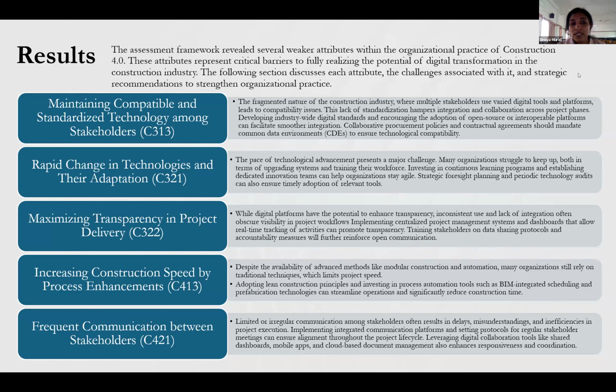So maintaining compatible and standardized technology among the stakeholders, because it's a fragmented industry, a lot of stakeholders have to get involved and work together on the same platform. That's very difficult in this industry. Then the rapid change in technologies and their adoption. It's usually a long-duration project when it comes to construction, so technologies keep on changing. Every change cannot be adopted because it comes with a huge investment and training for the workers to adapt to it. So that's another difficulty that we're finding.